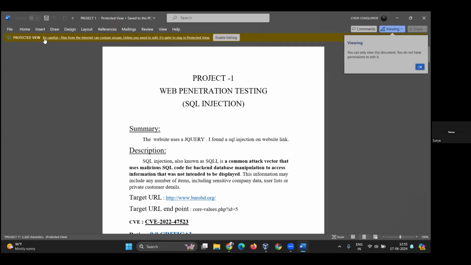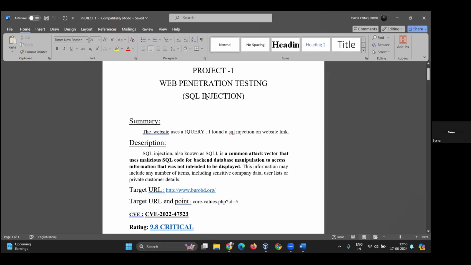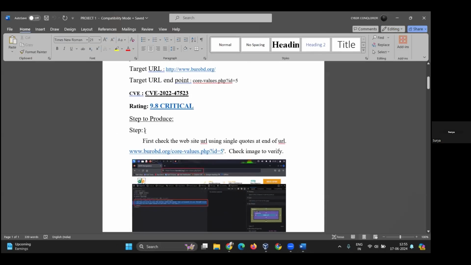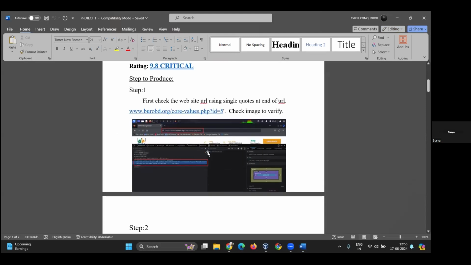So actually they made a project on SQL injection, but like this only you have to make a report. So first they mentioned the first step. Okay, so step by step process, for each and every step you have to take a screenshot. So with this one you can easily understand what you are actually explaining.